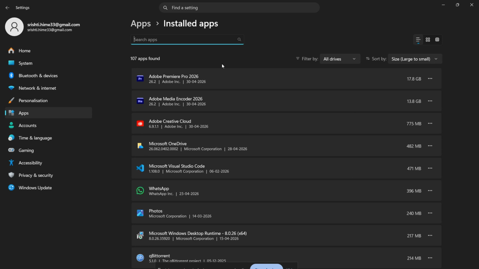In the list of installed programs, search for Adobe Premiere Pro. When you find it, click Uninstall. Windows may ask you to confirm your choice, so go ahead and confirm the uninstall. The system will then remove the application from your computer.